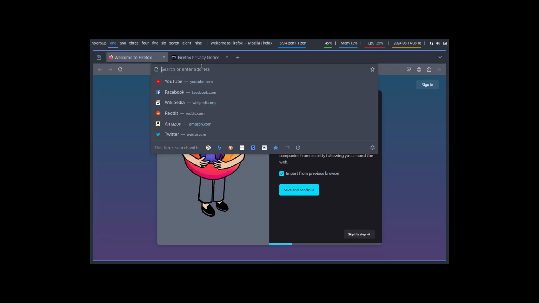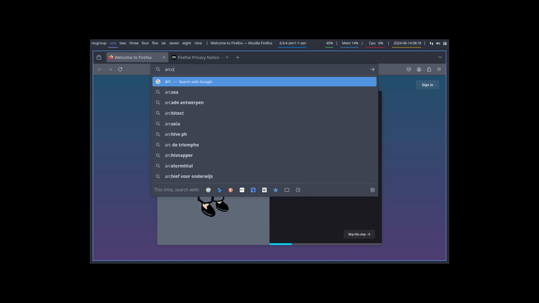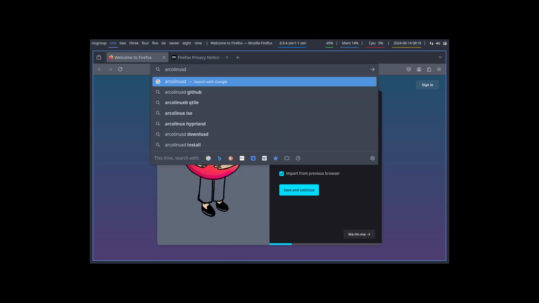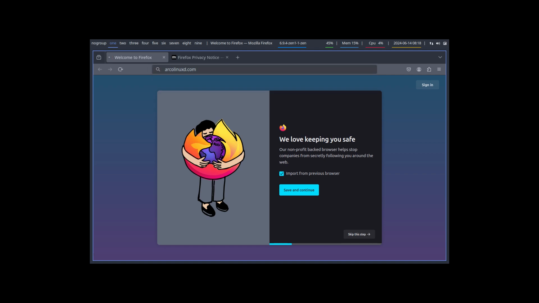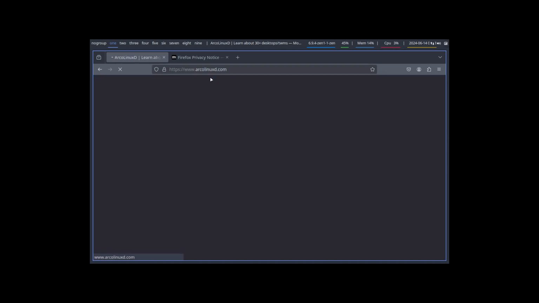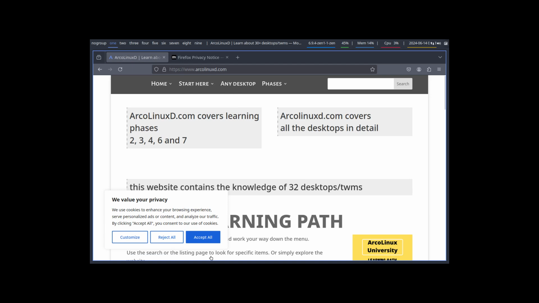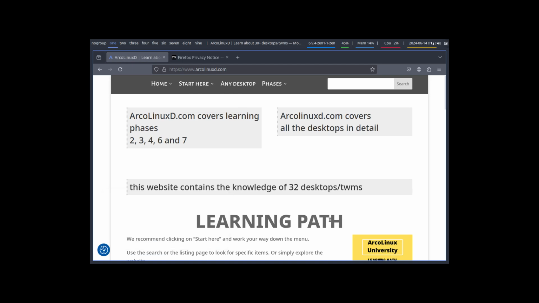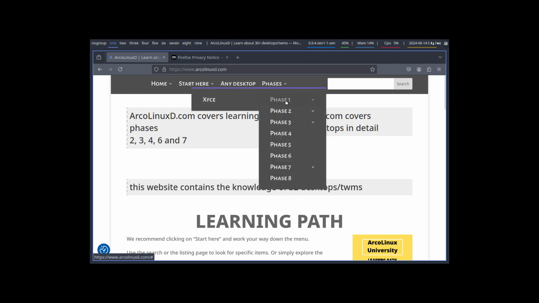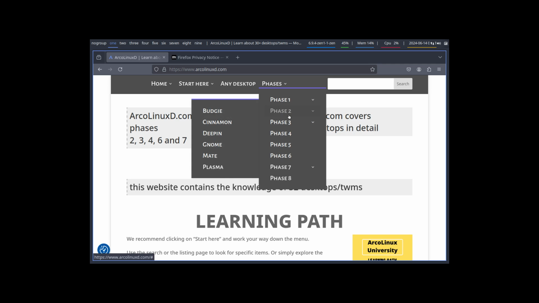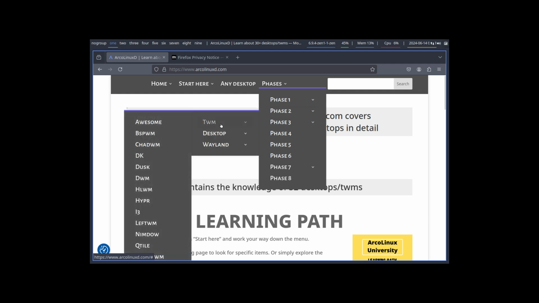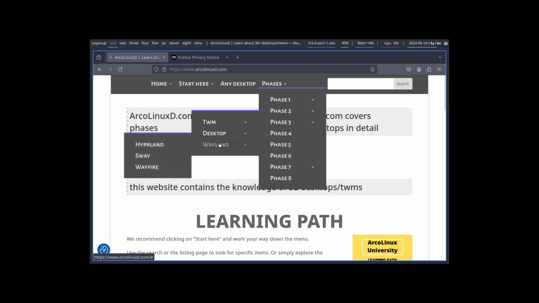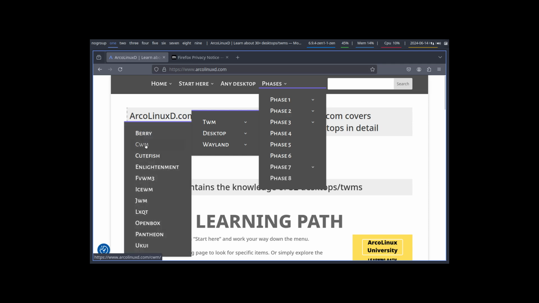There we are. You want to learn something about the desktop. So ArcoLinux D. The D stands for desktop. And in the D is also decide. You decide what desktop you take. And that's all in the ArcoLinux D, right? Phases, phase 1, XFCE. Learn first maybe some desktops. These are all desktops. And then later on maybe a TWM or another specific desktop, CWM or Wayland things.